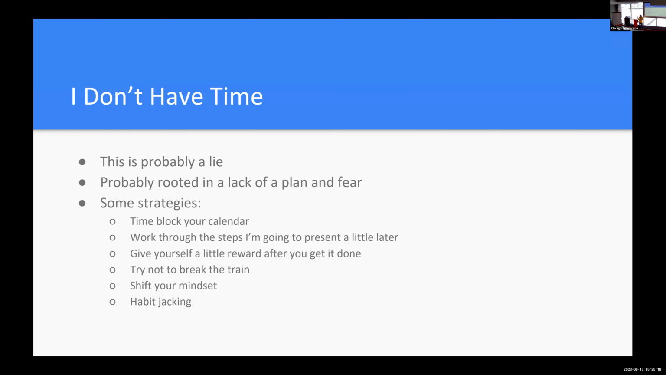Another strategy is to try not to break the chain or the train. People call it either way, but basically every day give yourself a little checkbox, right? And you don't want to break that string of, oh, I've got 10 in a row, right? I don't want to miss today. Shift your mindset about it. It's not like a chore. It's something very good. It's helping to advertise you and your business.